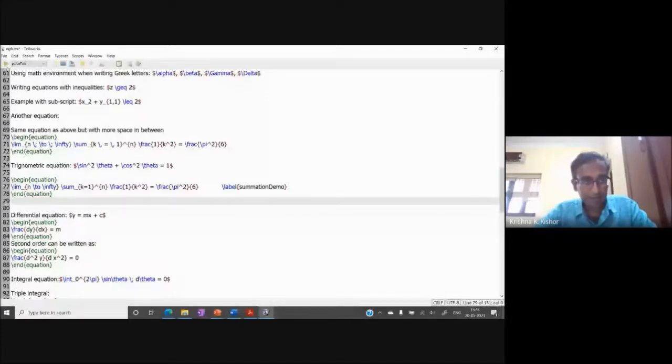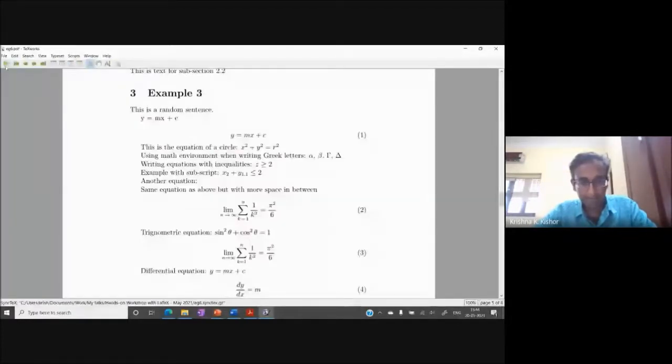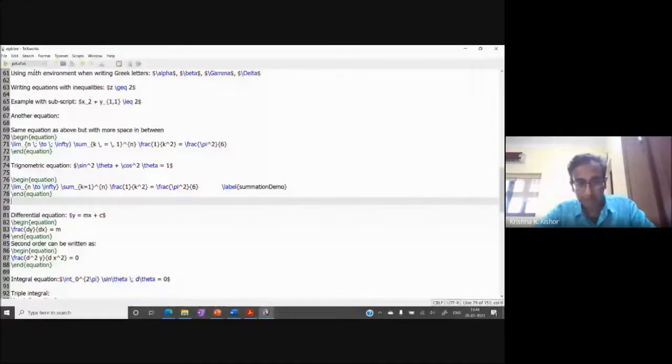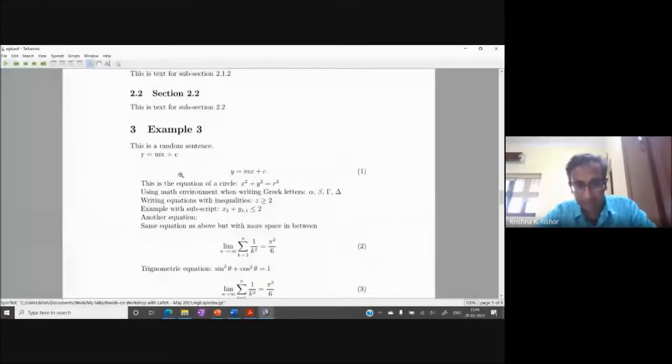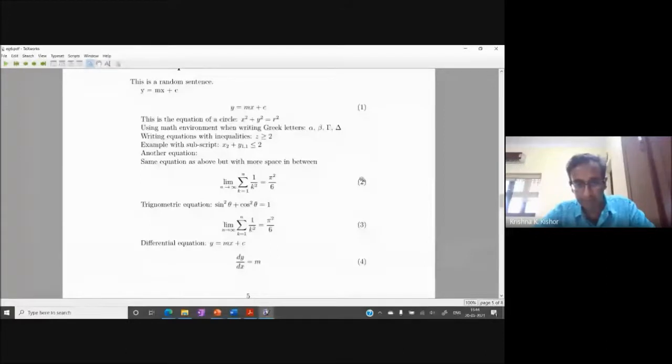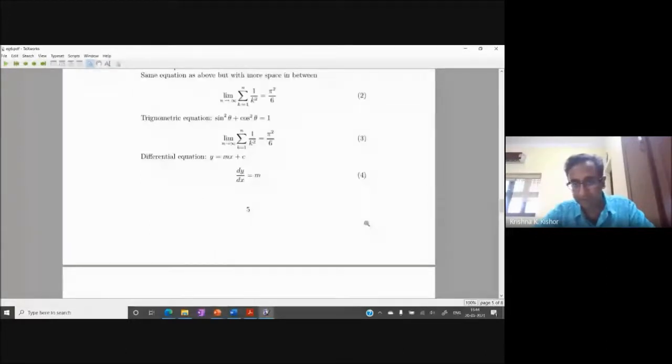We'll have to compile it again. So now my equation is this equation. Before, what was equation 2 has become equation 3 now. You'll see that it has become equation 3.